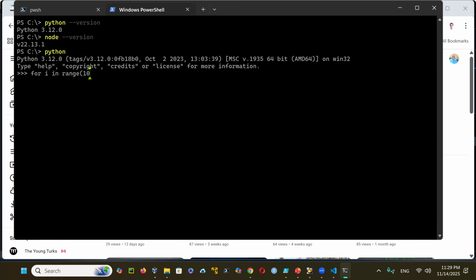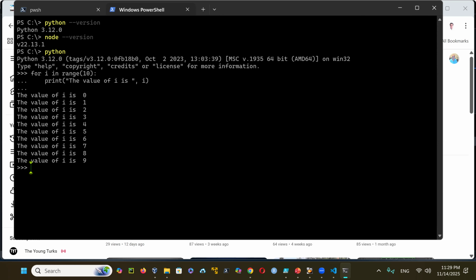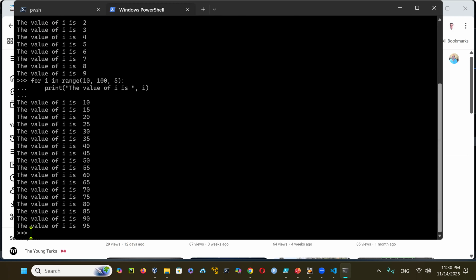So if I say 10, I could say print, and then say the value of i is, comma i, and that would just print those ones there. But at the same time, if I want a different output from the for loop here, you could say, for example, start with 10, go to 100, increment by 5. You could do that one also, and then you could see that those numbers are there.